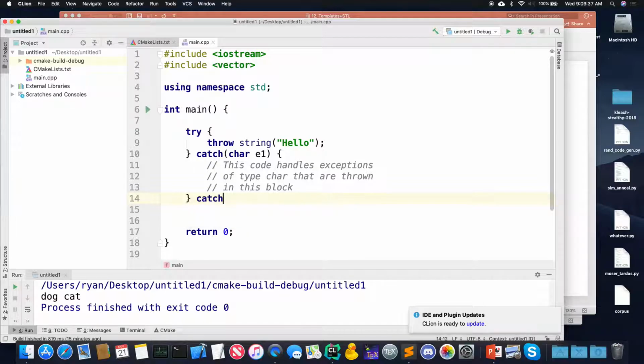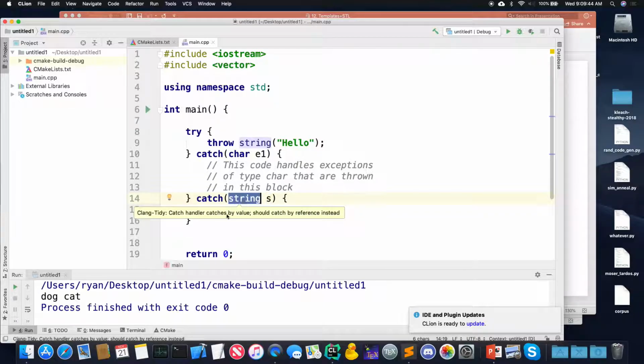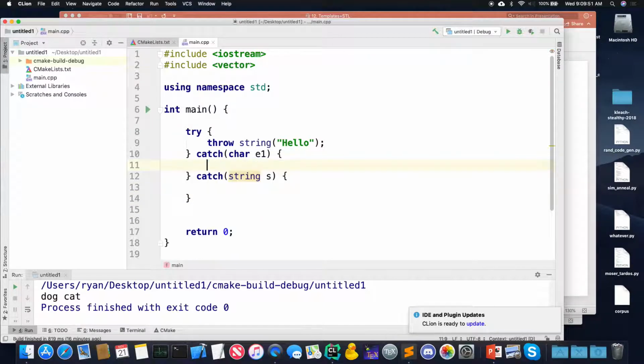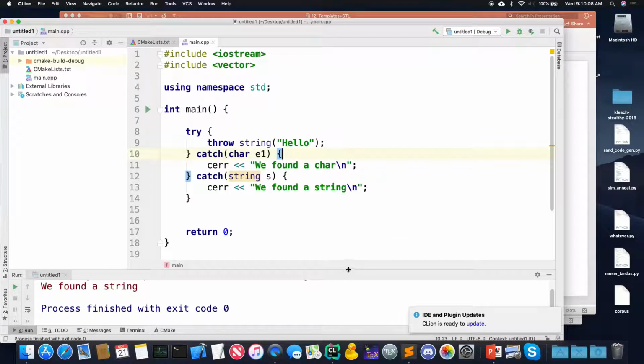So maybe I can have a catch for string s. Here, I'm expecting a string if it's going to be thrown, and then I'm going to name it s. So let's just see cerr: we found a char up here, and then just to see that it actually goes down to the string version, we print string here. If we run this, it prints we found a string.